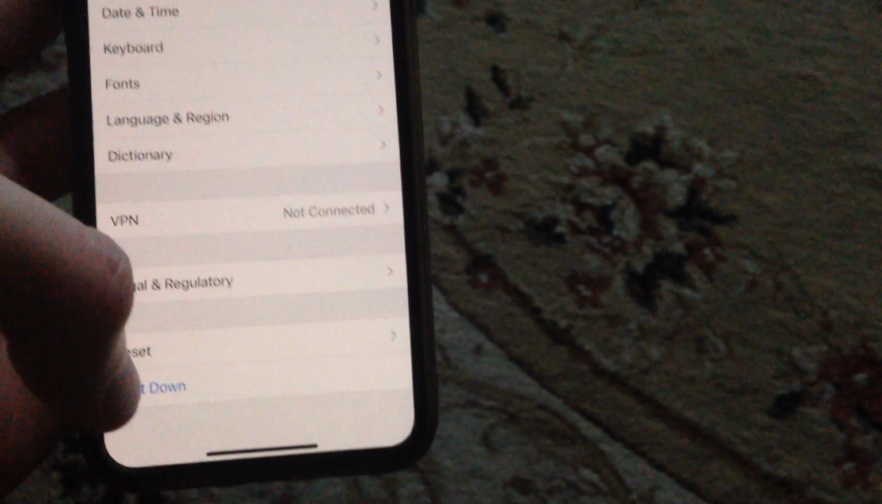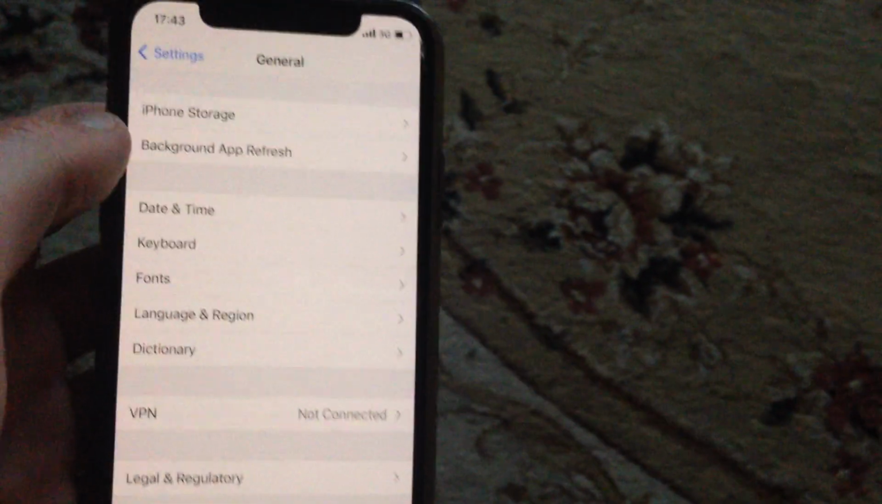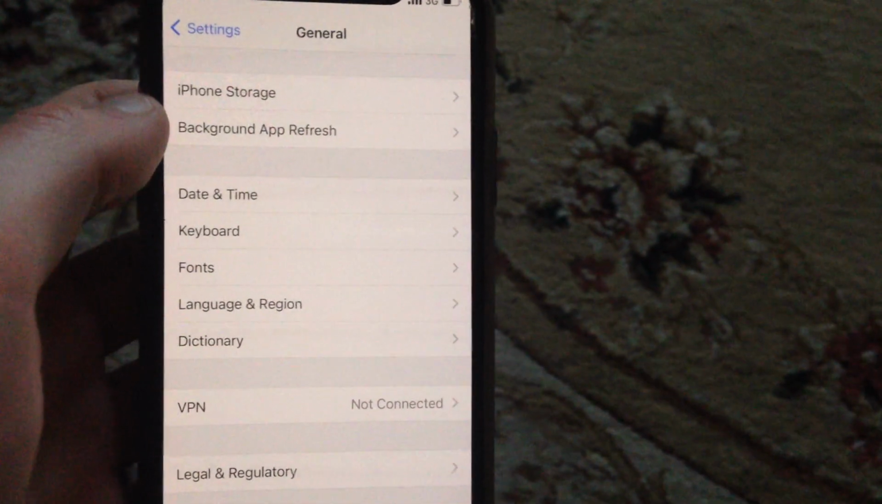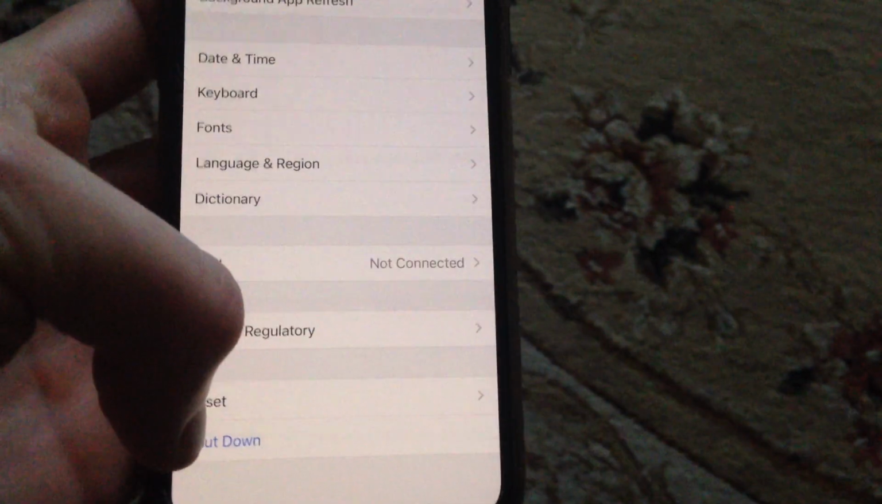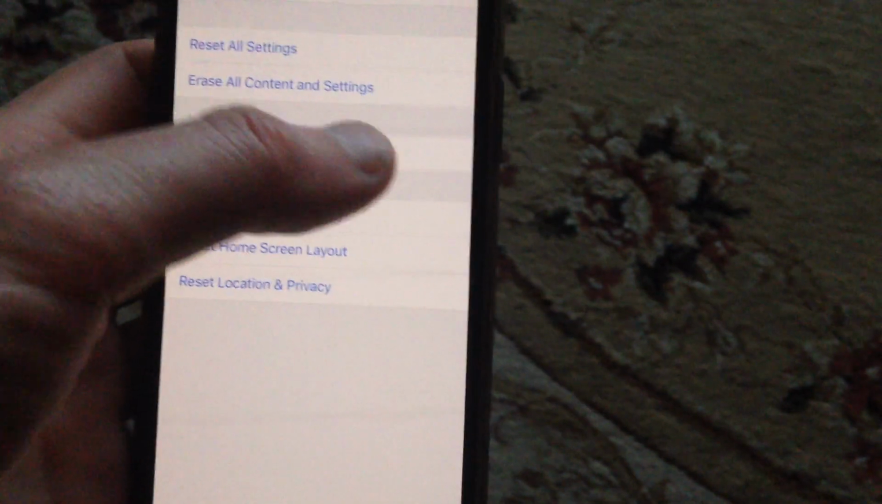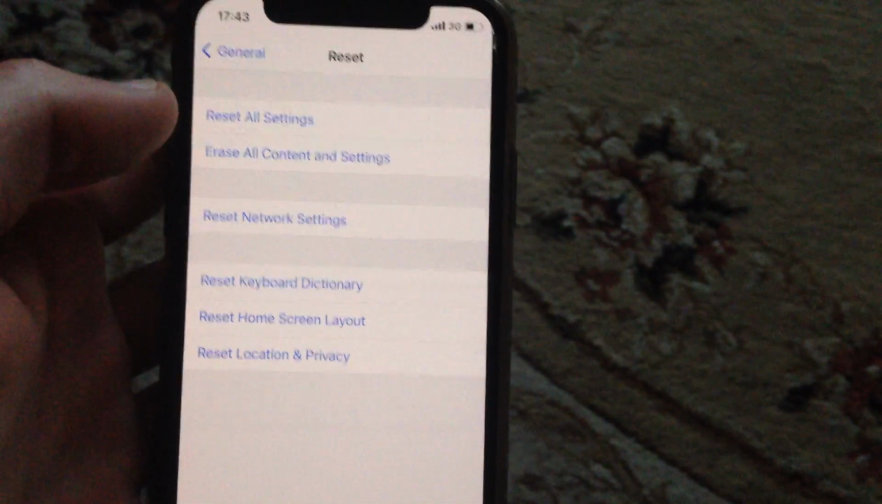And after, just go to the general. If you still have this issue, just scroll down to shutdown, just tap on shutdown, slide to power off, wait a few seconds and just power on your phone again. And if it doesn't help you, you just need to go to the general again, just scroll down, just tap on reset and just reset network settings.